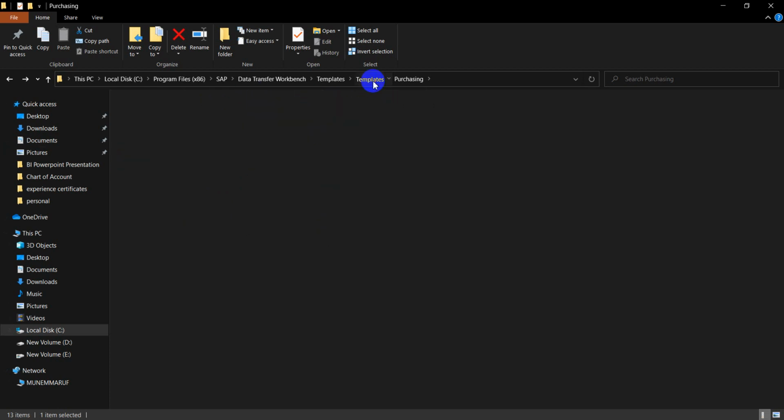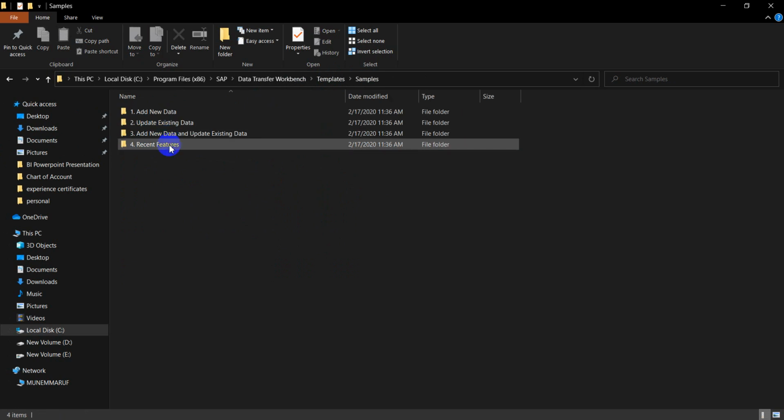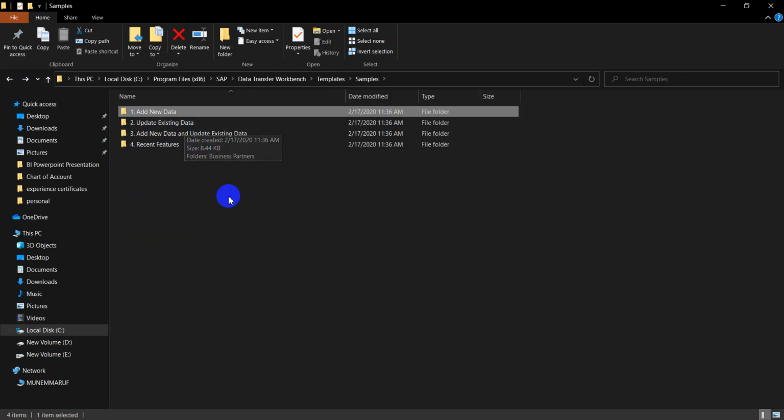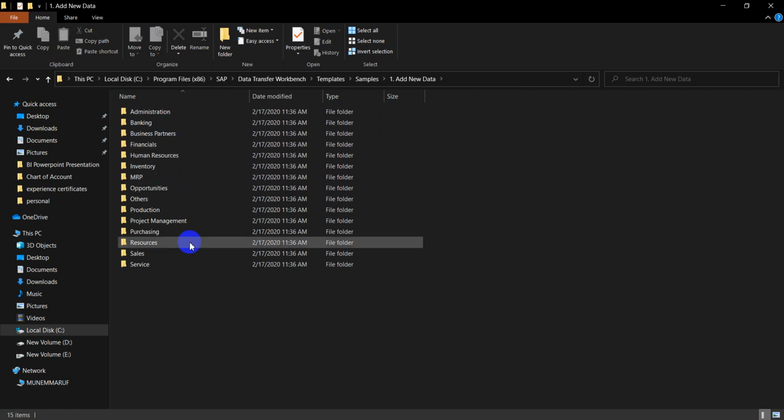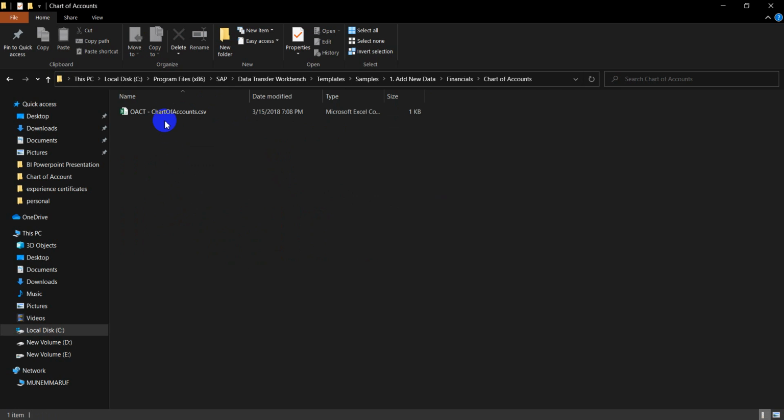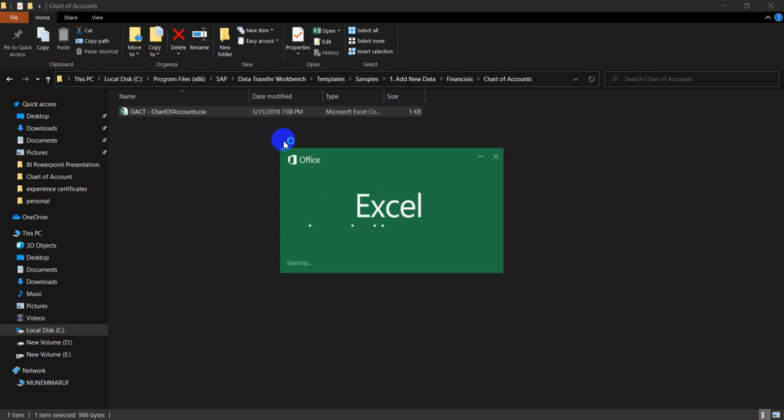So you have all of that in Templates, and you have another folder called Samples. You see that there are Add new data, Update existing data, and Add new data and update existing data. These are the functionalities that you can perform using DTW. I'm going to go into Add new data, then Financials and Chart of accounts, and see the format. The actual file you can upload is in .csv format, or you can upload a .txt format file as well. Let's open this up and see what it looks like.